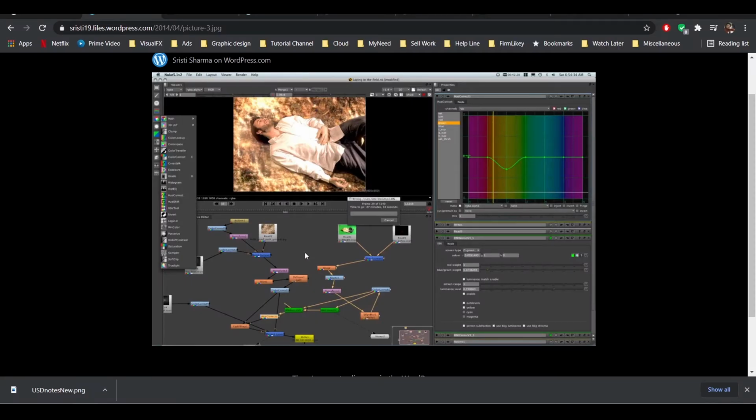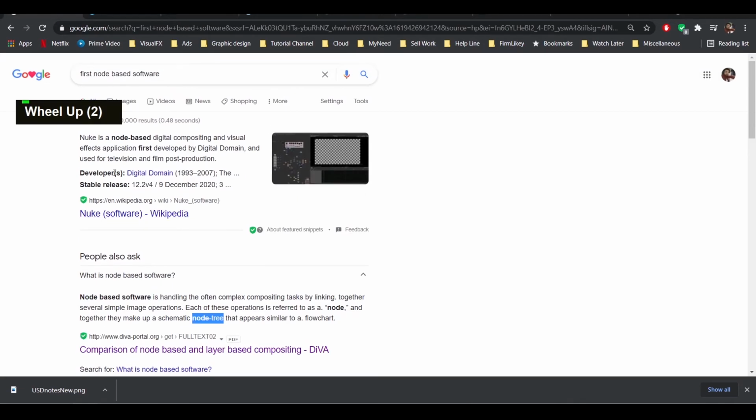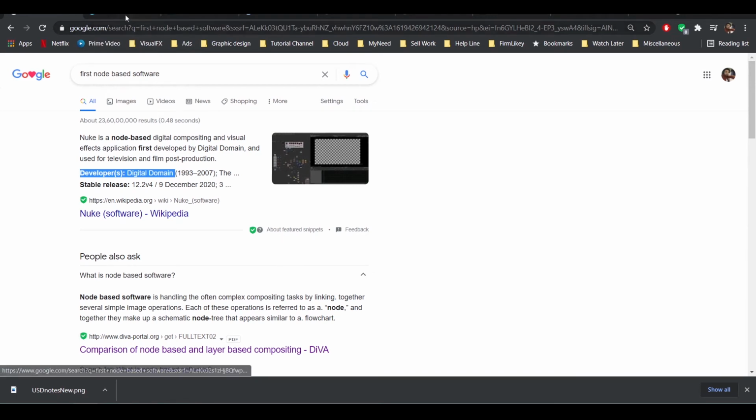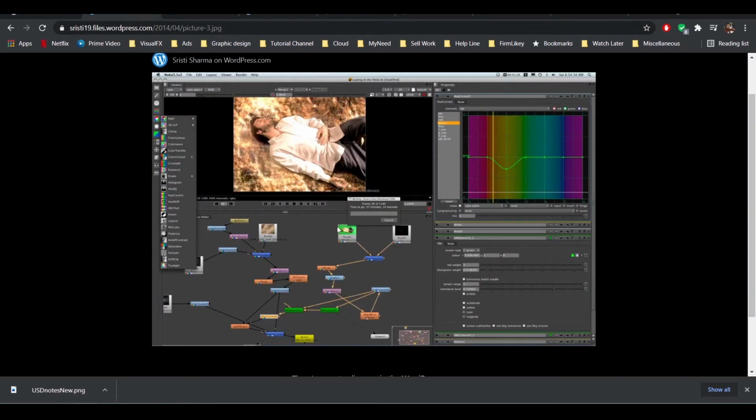Nuke. Okay, so this is Nuke, and I believe this is the first node based software, developed by Digital Domain, I guess. So that's what it tells here. Developer is Digital Domain. Now they're owned by Foundry. Okay, so up to date, Foundry owns Nuke. Okay, so this is node based.